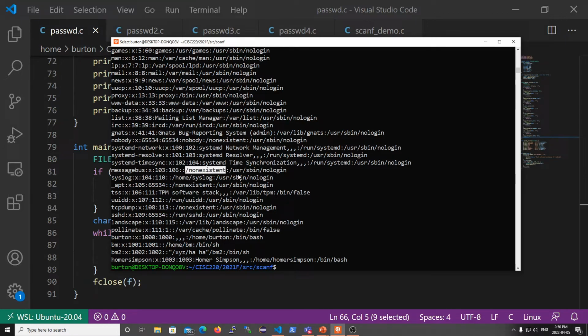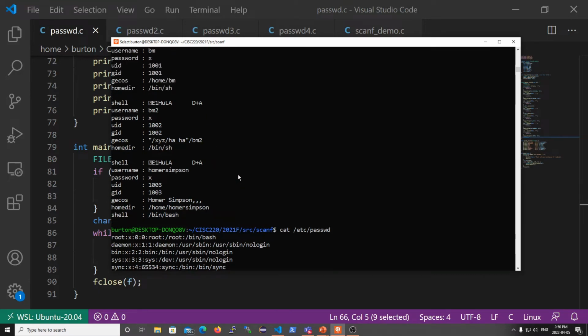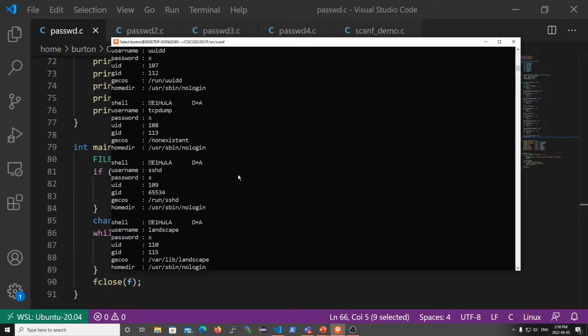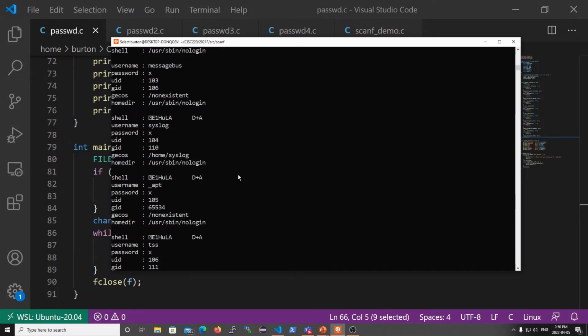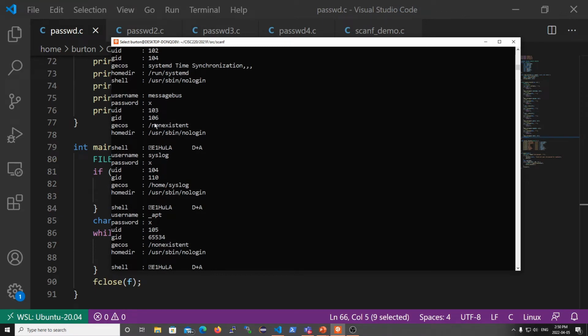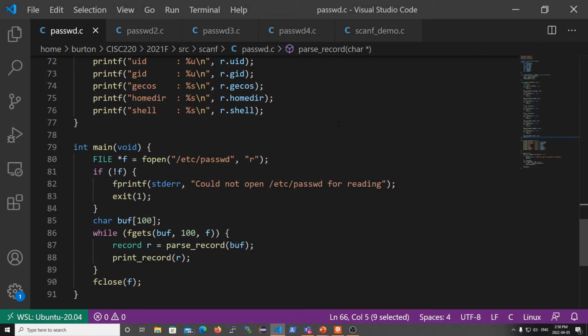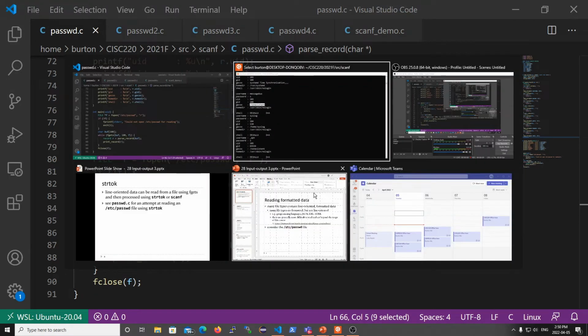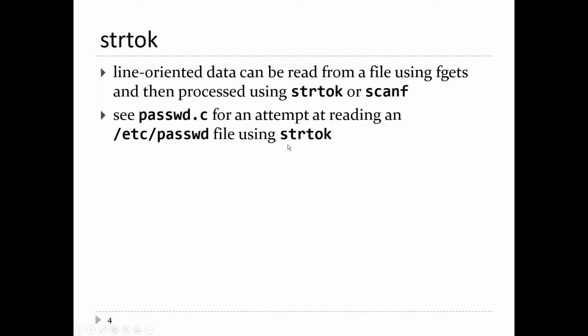Right. So when you look at what it prints out for the user information field under message bus, it actually prints out the home directory, non-existent. And so strtok can't deal with, or does not deal with, empty fields correctly.